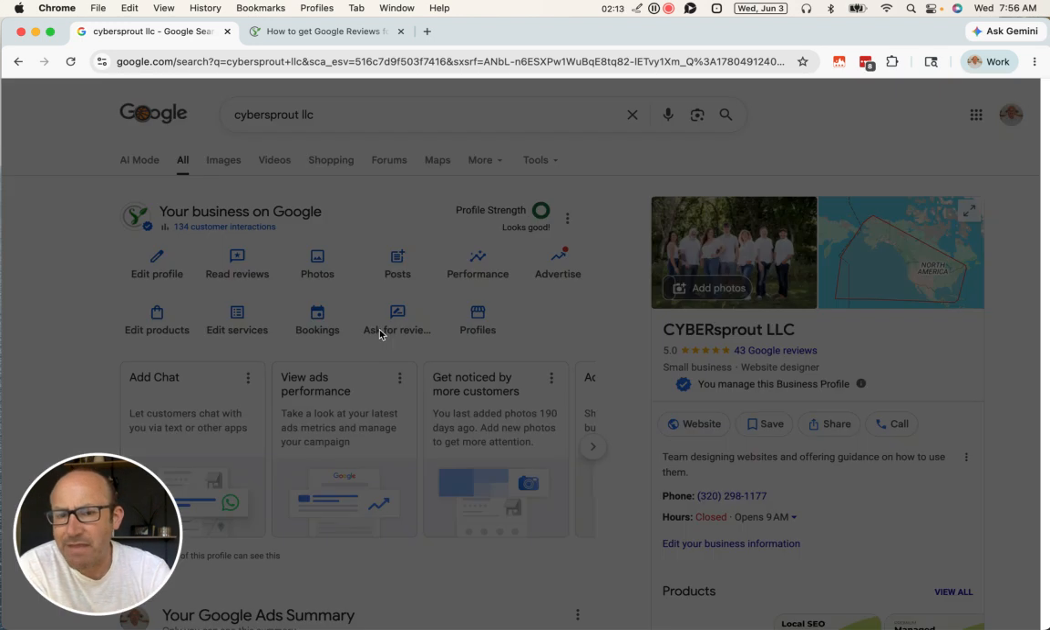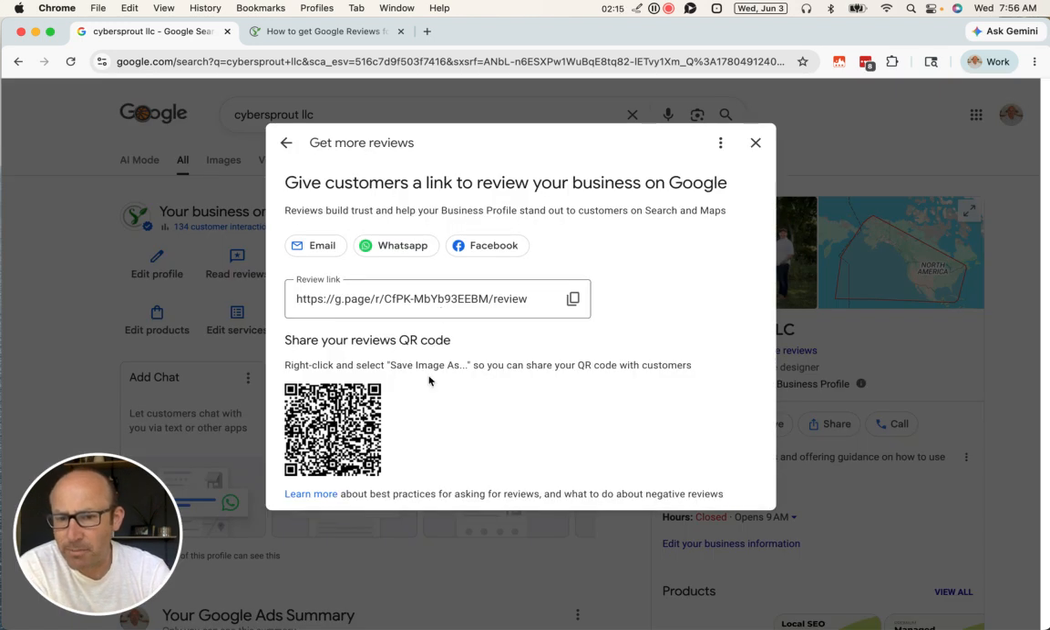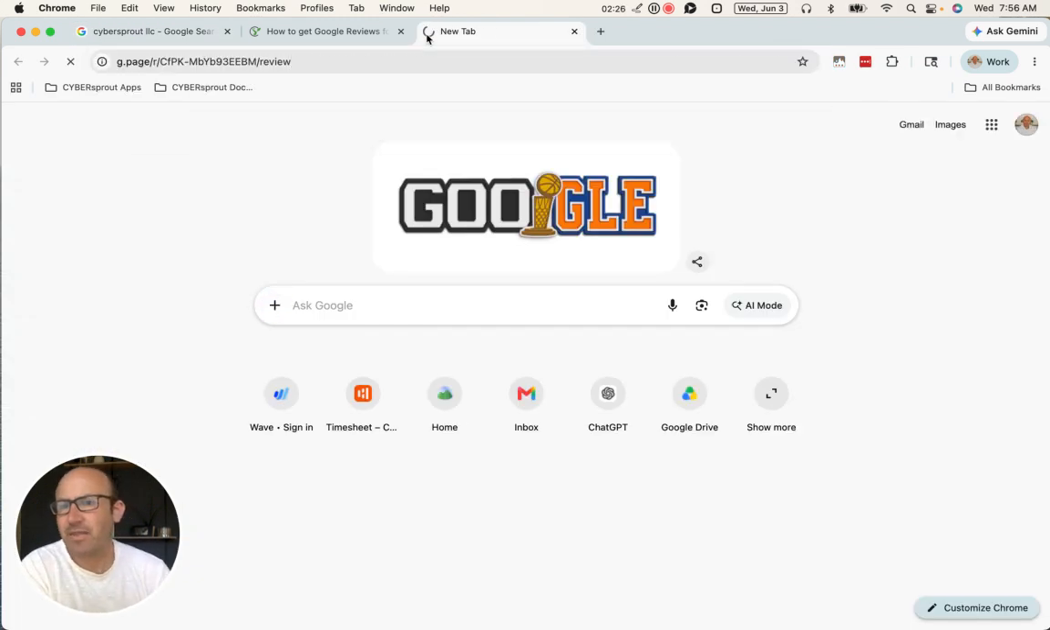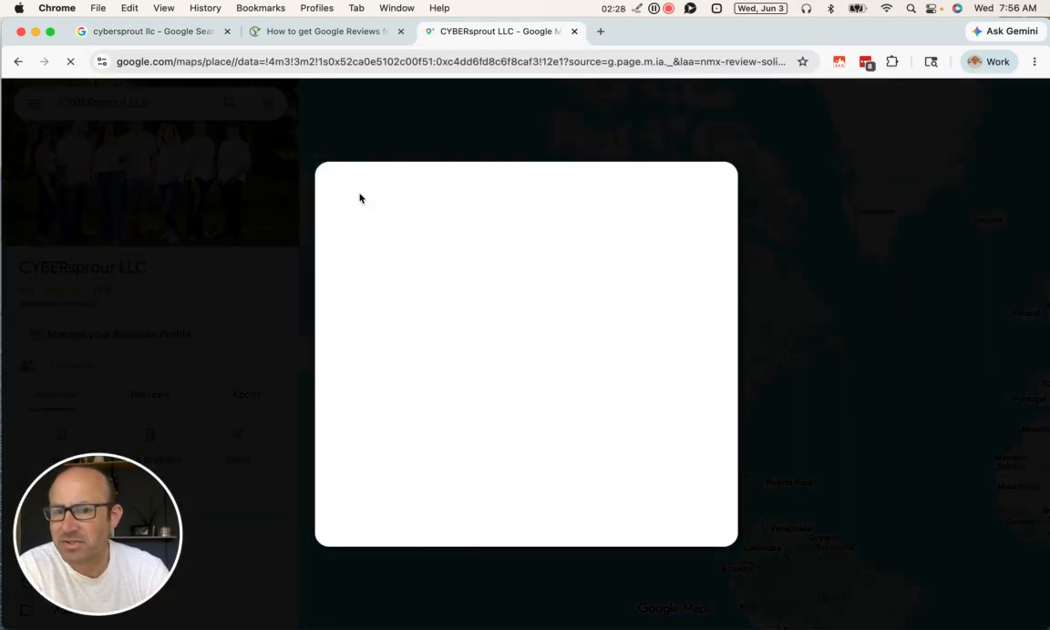When you click on that, a pop-up window will appear on the screen, and what we're looking for is this review link here. It happens to be in the middle of the page. This is the link that you can send, and when somebody executes that link, I'll go ahead and open a new tab, paste that link in and open it so you can see what happens there.